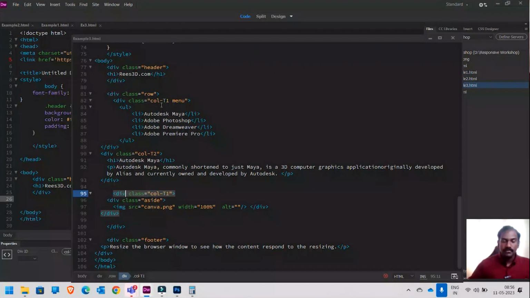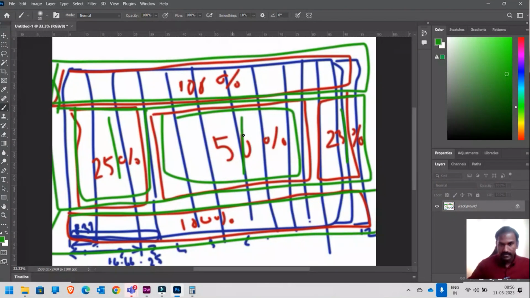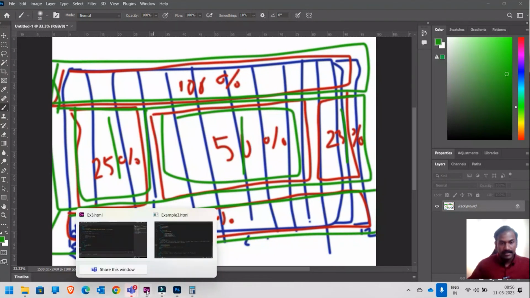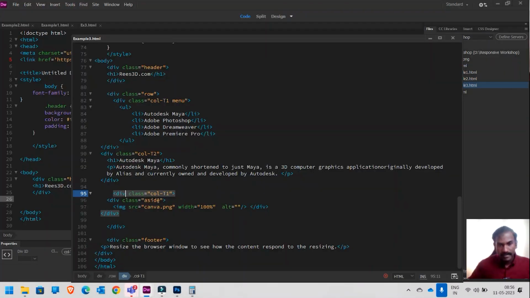So remember I told you we have 3 sections. First one is going to be 25%, second one is going to be 50%, and third one is going to be 25% again. So you can relate to that here, which means T1 is going to be 25%, T1 again 25%, and T2 is going to be 50%. Okay, so how do we define this? How do we define T1 is going to be 25% and T2 is going to be 50%?